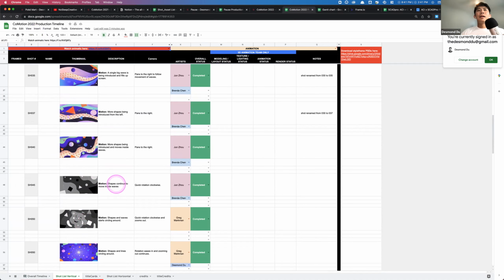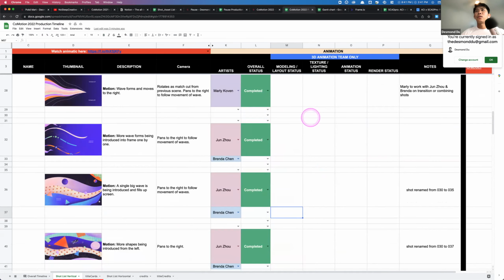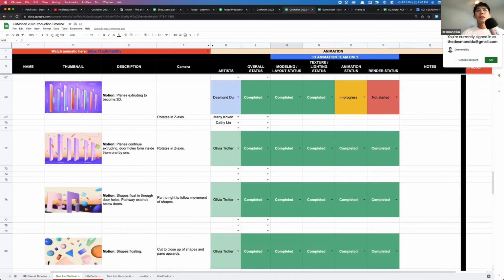We get the idea. And we can assign the artists right over here, and then we can set the status as well. So there was 3D involved for this title sequence, so we have an extra category at the bottom for those that need 3D work. We can see, is it modeled yet? Light, texture? Is it animated? So we identify the subtasks and their progress. So this makes things very clear, right? If you see all green, it's like, hell yeah.